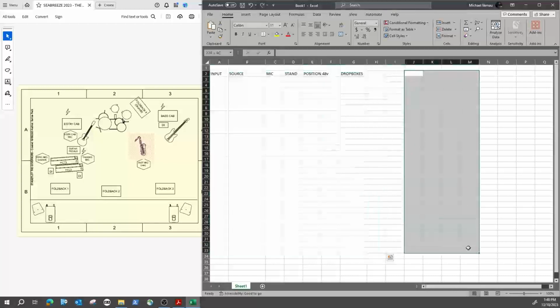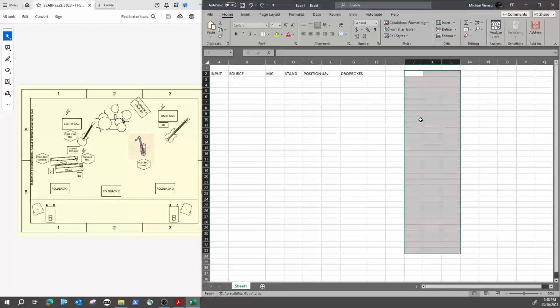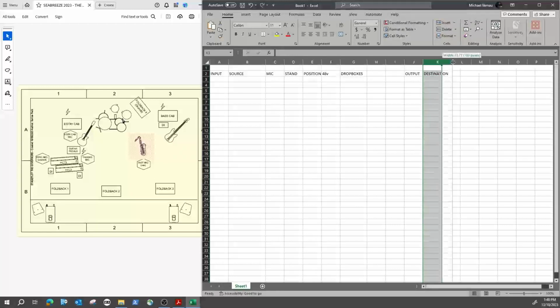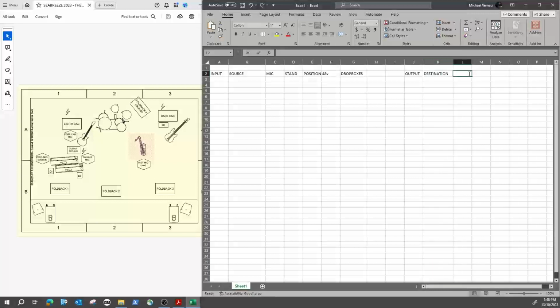But I'm also going to do an output list. Now, this is a completely separate list that doesn't reflect the input list, but it's just on the same page. So in this case, we're going to have an output. So this is the number of the stage box, the physical output from the stage box. We're going to have a destination for that output. And we're also going to have a type. This is the type of output we're using.